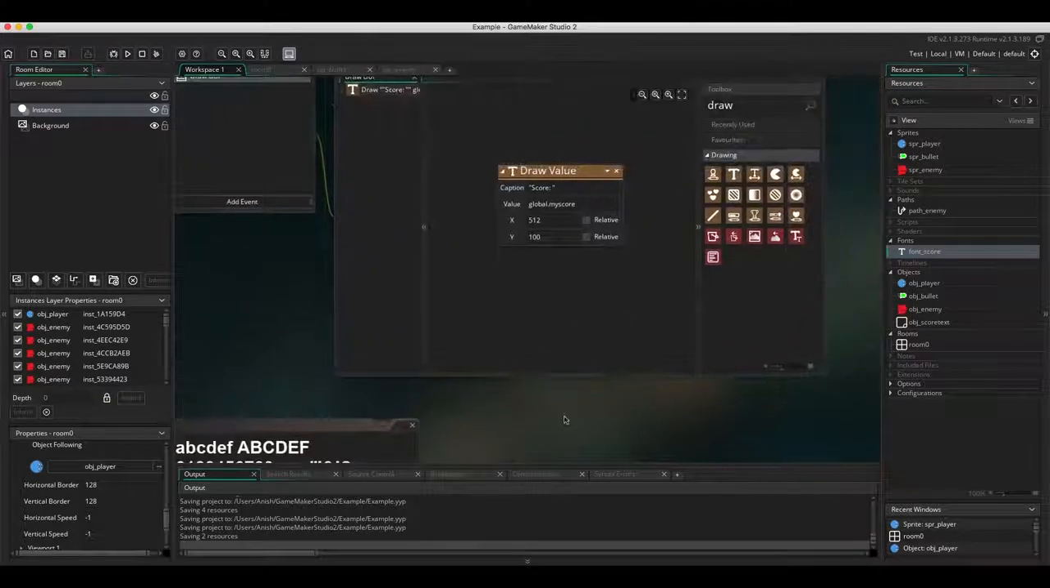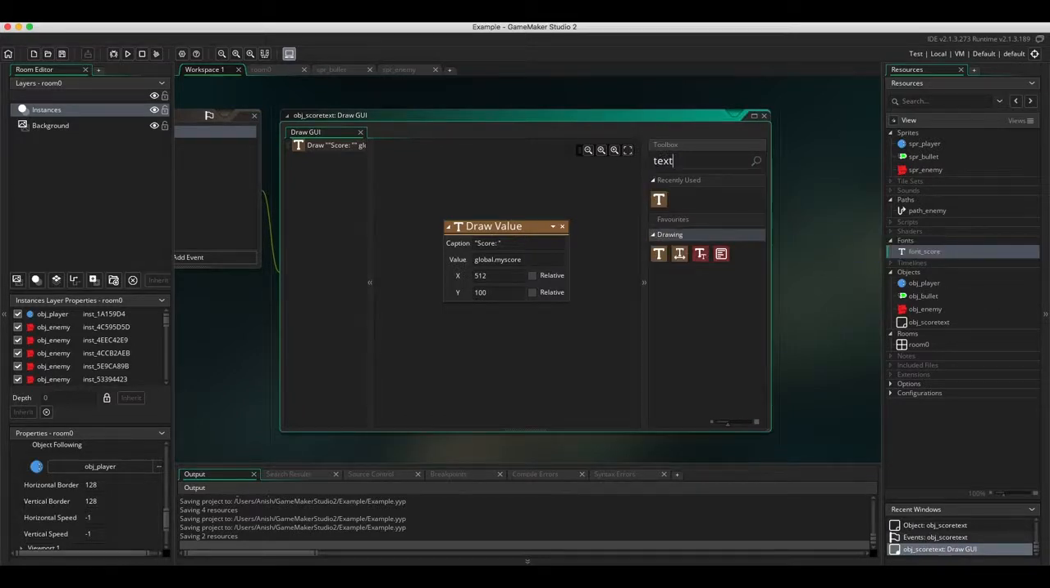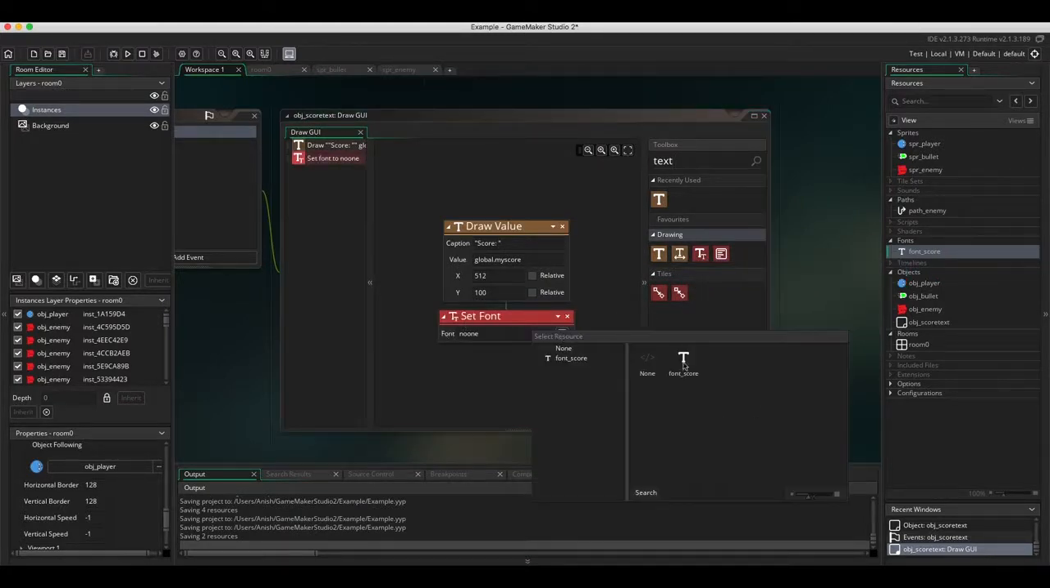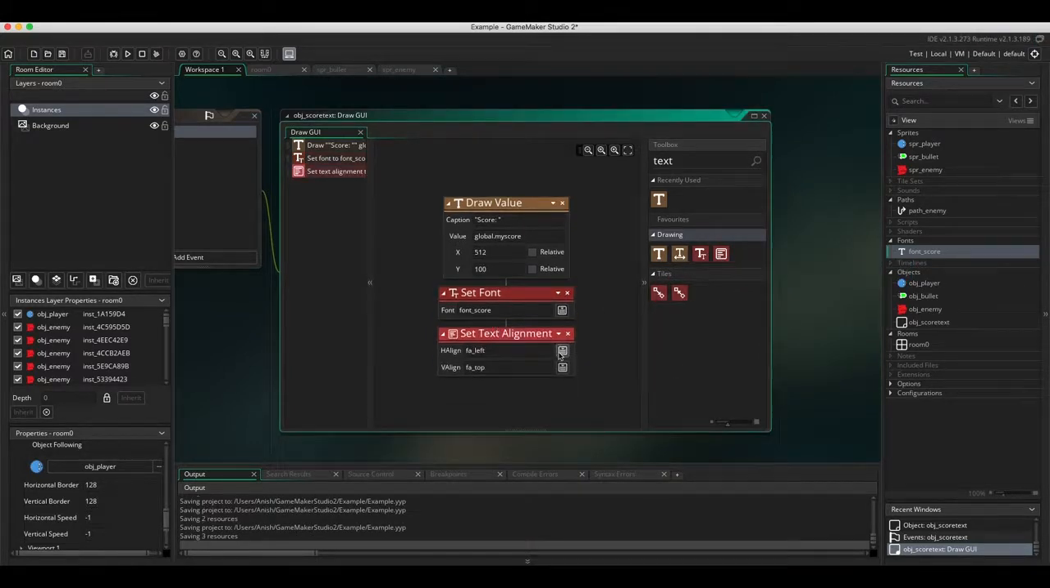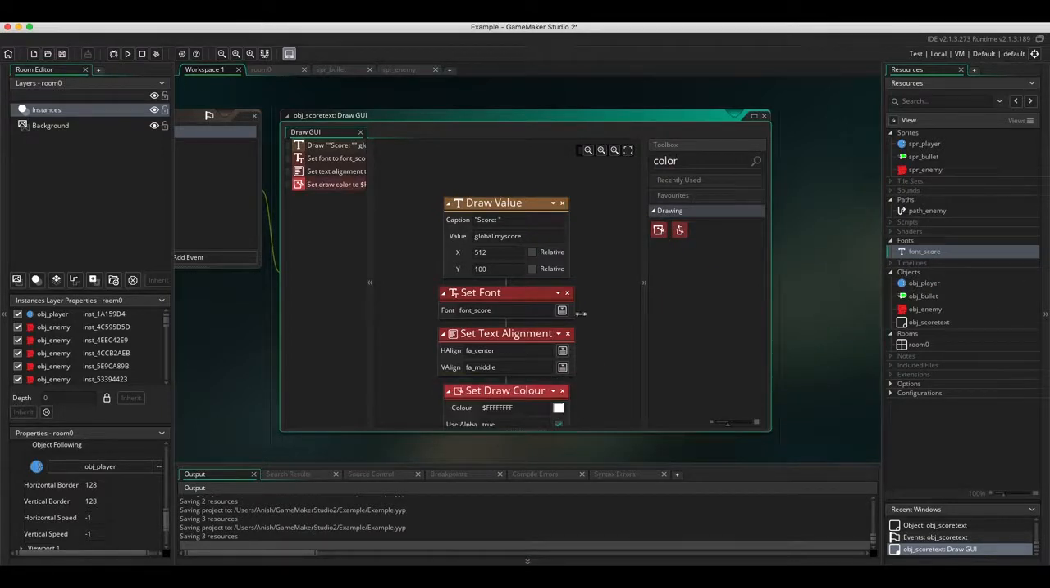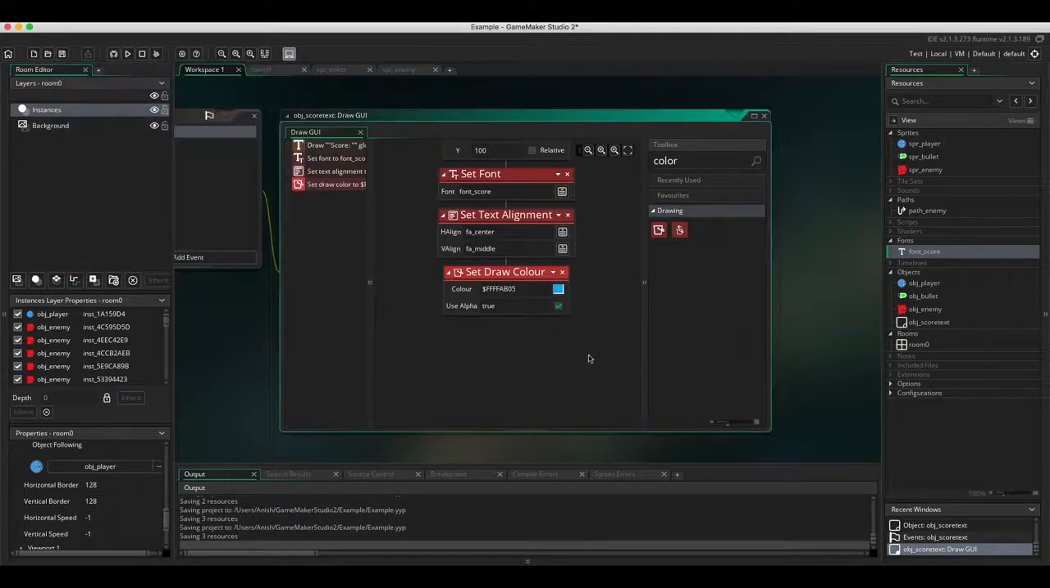So now what we just need to do is, in our draw GUI of this draw value, we're going to search text, and we're going to find set font. So we're going to set the font to font score, and then we're also going to set the text alignment to, instead of left and top, we're going to set it to center middle. And then if you really want to get into styling, you can do things like draw the color. So you can set the draw color to, let's say, some sort of blue here.